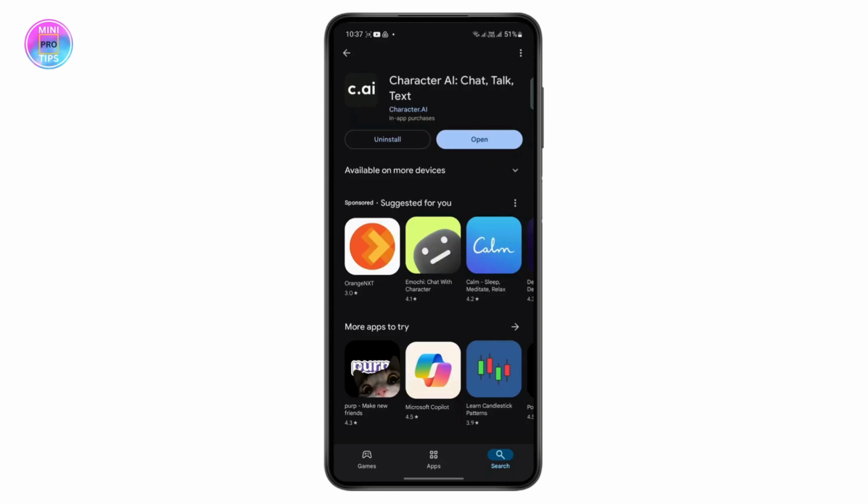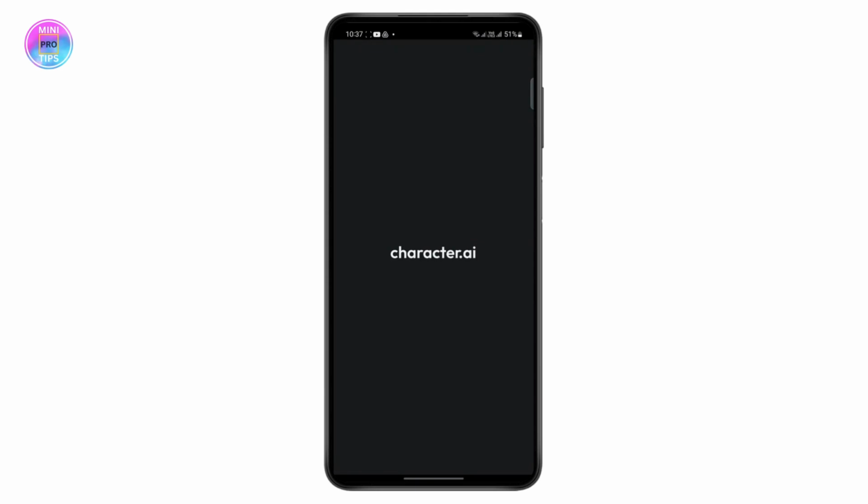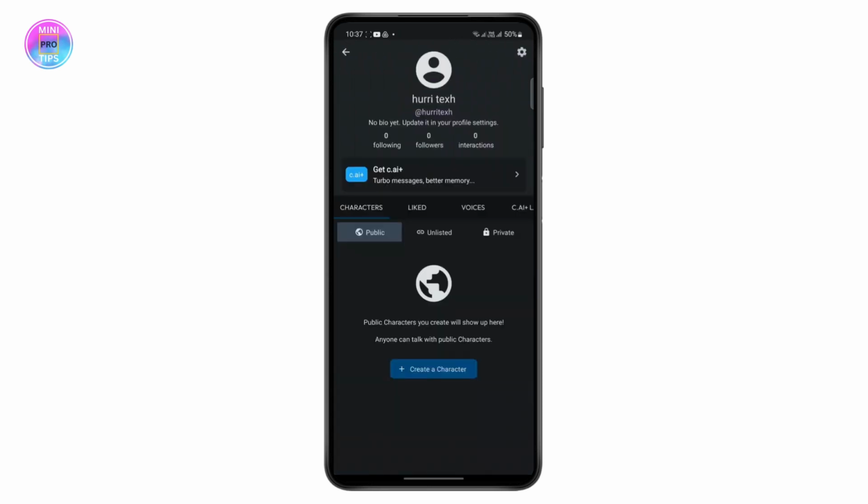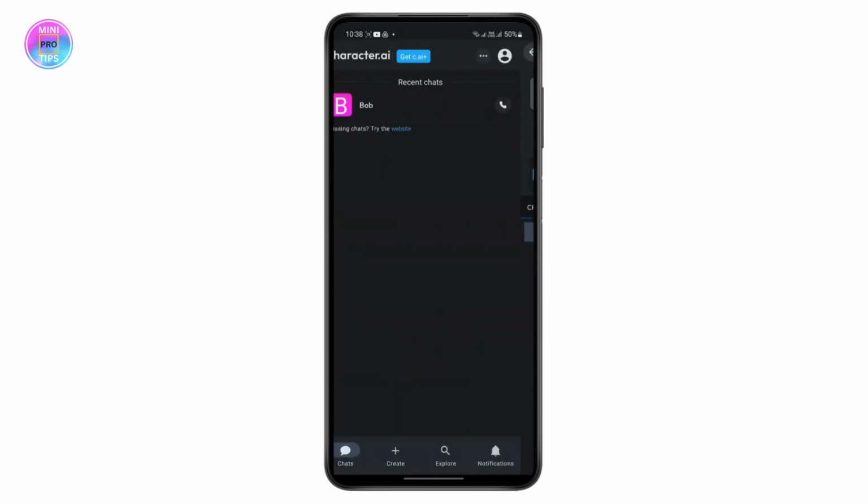Let's continue. So I'm just going to open this app right here. Now, once your app is open, you have to make sure that you are logged into your account. So I'm just going to tap on my profile to show you that I've already logged into my account.